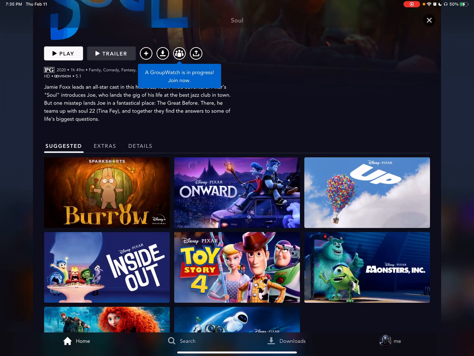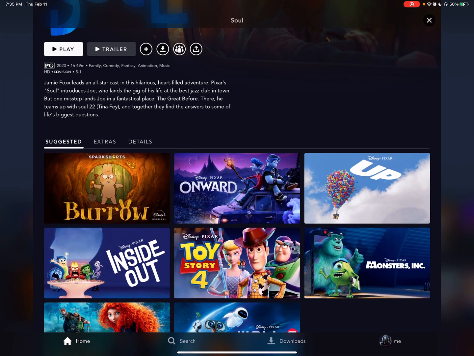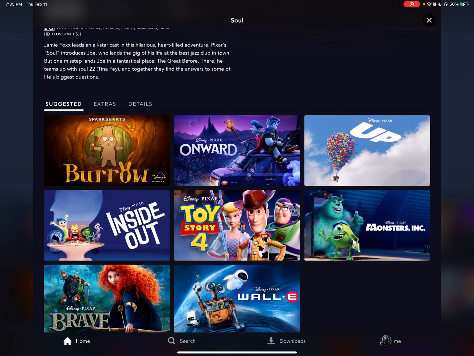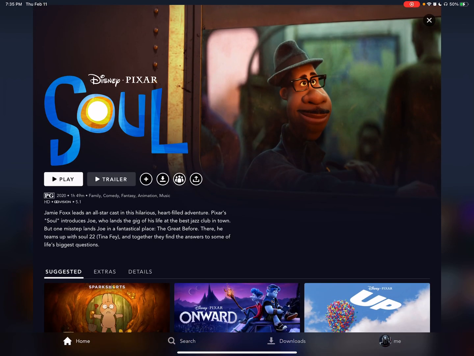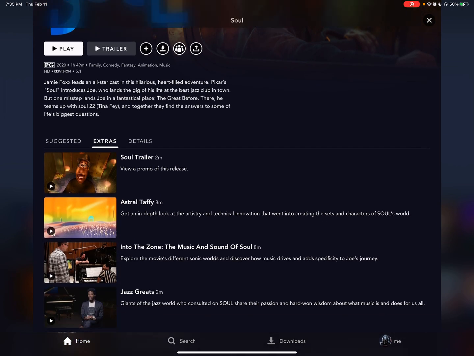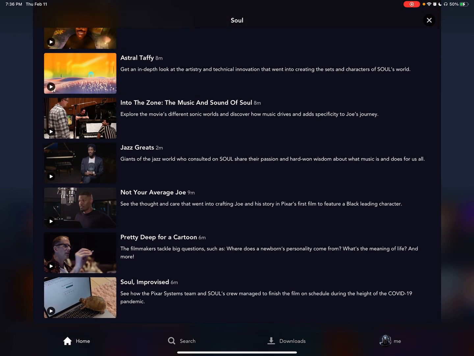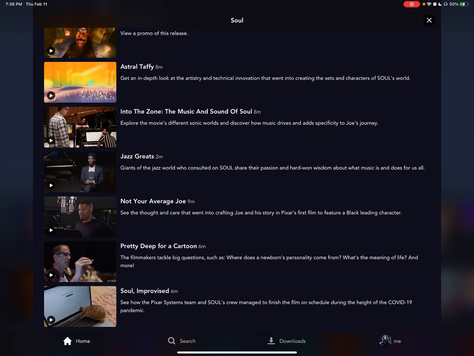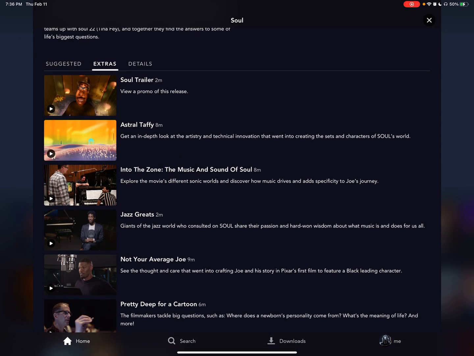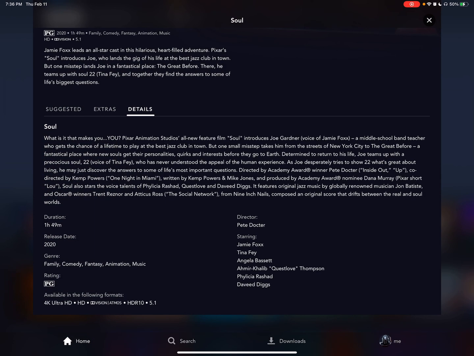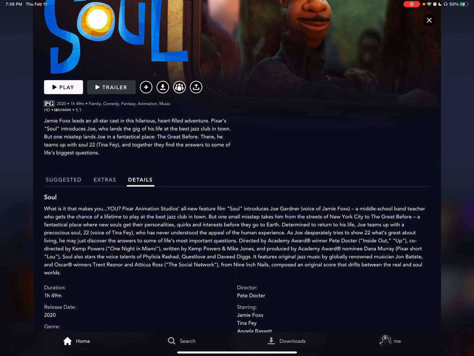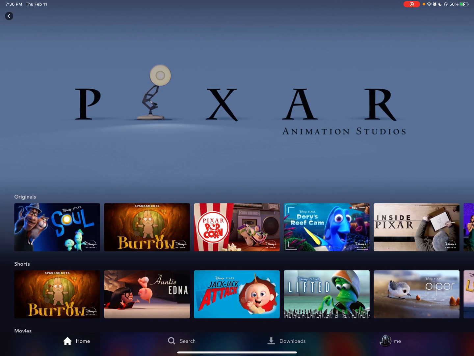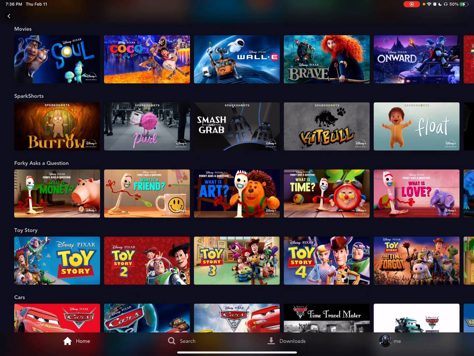Perfect. Then we'll see some suggestions right here, like Burrow, Onward, movies in a similar genre. A lot of great Pixar ones. We can see some extras, even some creator things. That's really cool. Let's see some details, even more details in this short description right there. Let's X that out. And we can see all of our different genres.